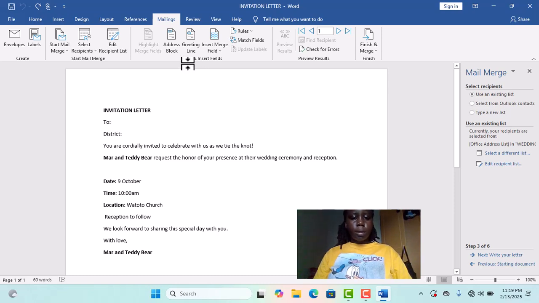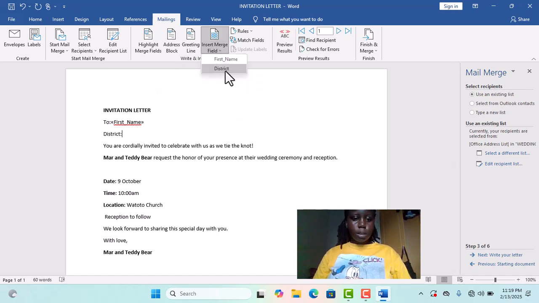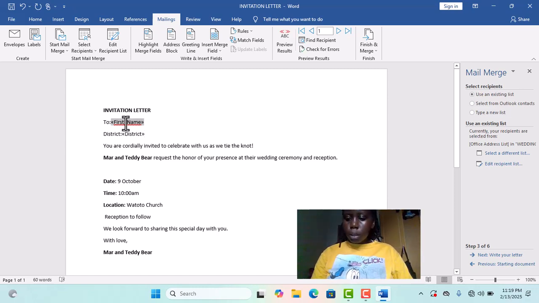This is where we have the first name, so we shall press this. It gives us the options, then we shall go with the first one, that is first name. Yes, and then we take the cursor back down, and then we shall insert the next one, that is district. So now here we have inserted the merge field. To correct this, there is an error. Now it's perfect.